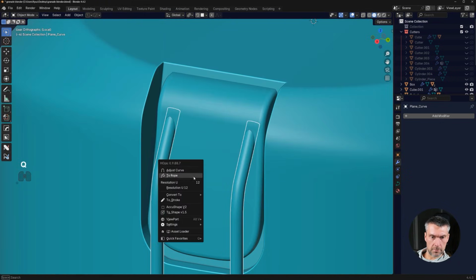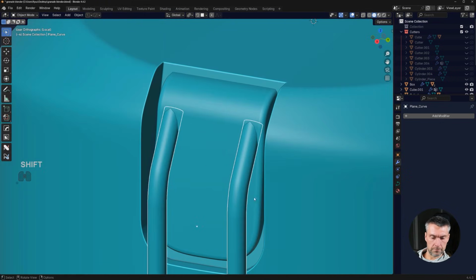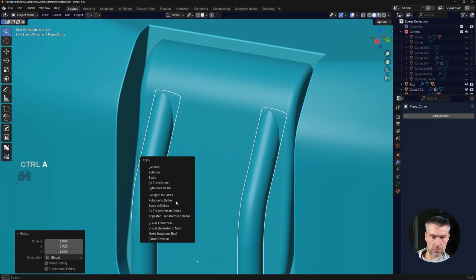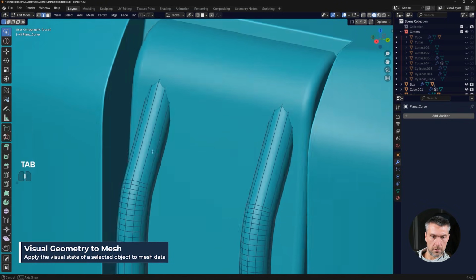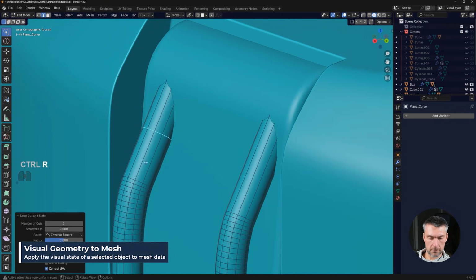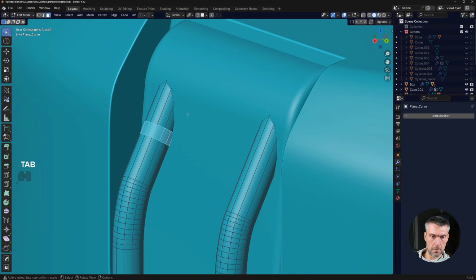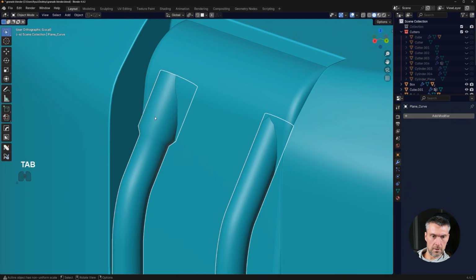I could make this a bit bigger. So, you know, right? And then visual to mesh. Then run a loop here. Split it. And then simply select that, press S and scale it. And then bevel on it.